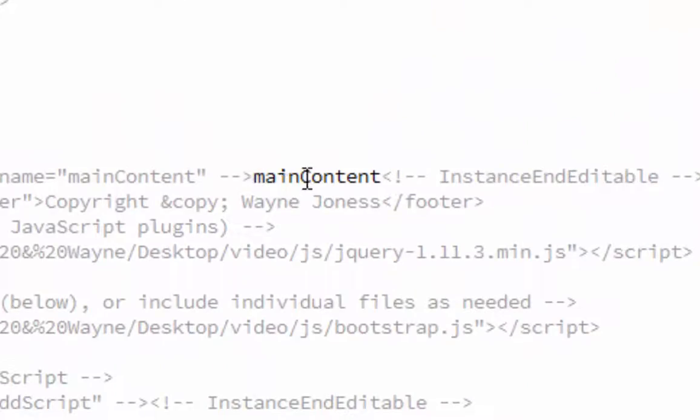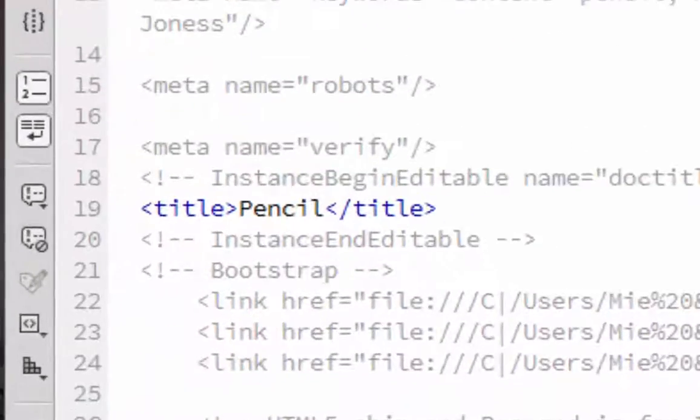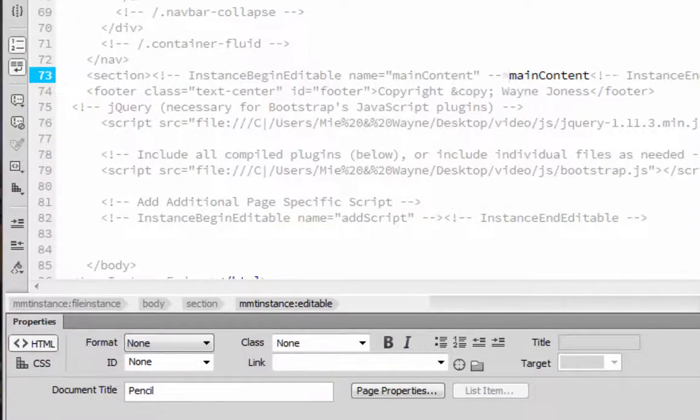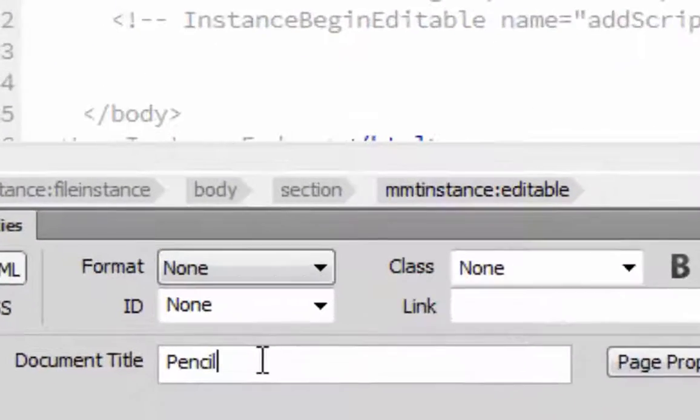One of them is our main content. Remember, we made this an editable region. We can also edit the title, and it's a little bit hard to tell, but we can also add some JavaScript, but we're not going to be doing that until much later. So what I want to do before I do anything else is change the title of my document.